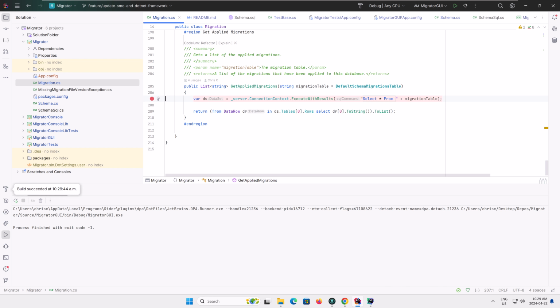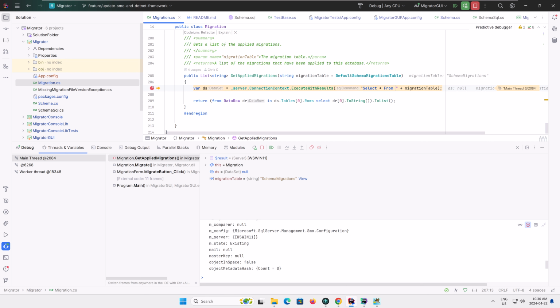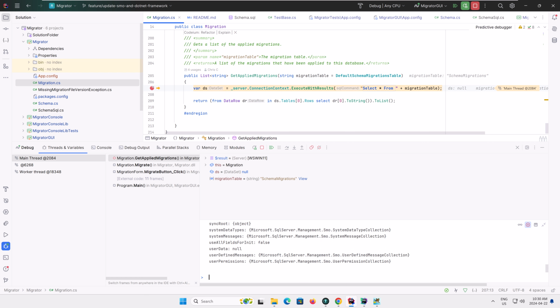So, what is underscore server? Is that actually something? Oh yeah, there it is. Just took a while. Okay, so it's not null or anything. Yeah, I'm assuming this is what's causing our error. Oh, communication error was thrown.